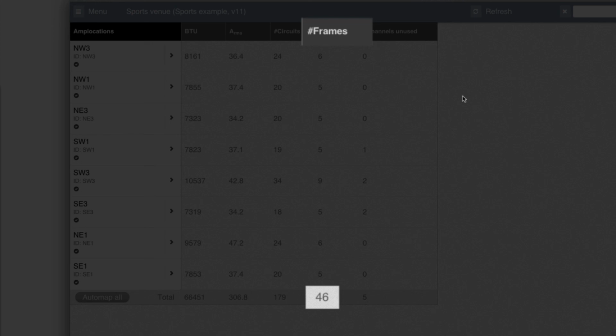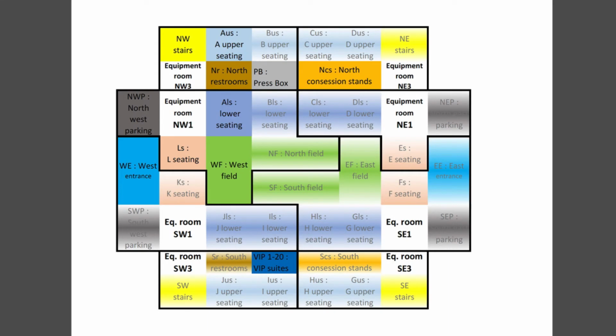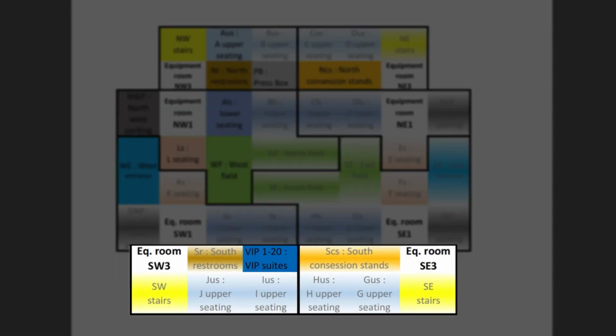We could do a similar exercise if we look on the 3rd floor here. We could move some of the concession stand channels or VIP suite channels from west to east or vice versa.